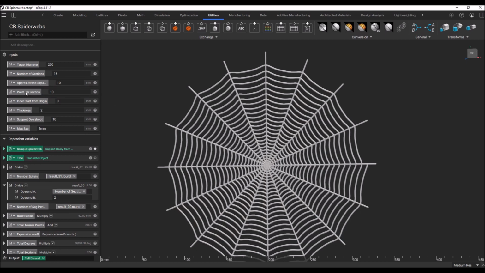This section here, the points per section, just refers to the number of reference points that are generated to create this curve. So 10 seems like a good number. If you needed a higher resolution curve here, then you might need more. Any less than that, and the curve sort of breaks down a little bit. But for the most part, you can leave that at 10.